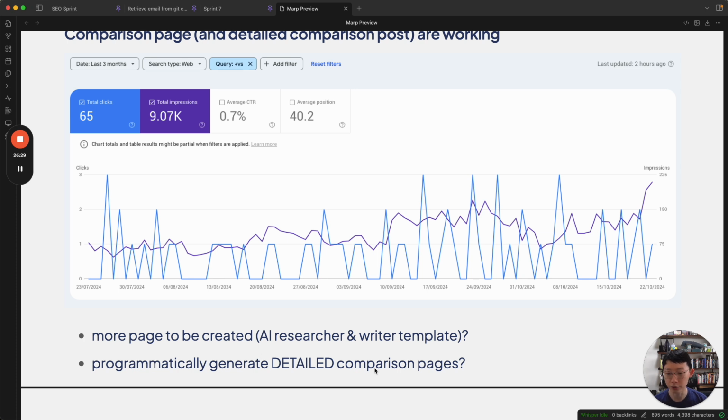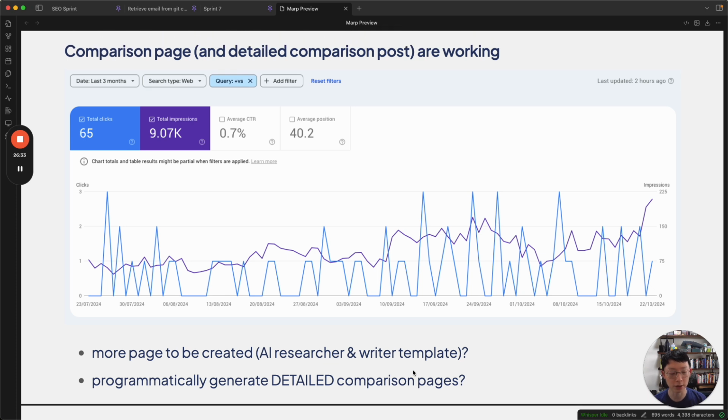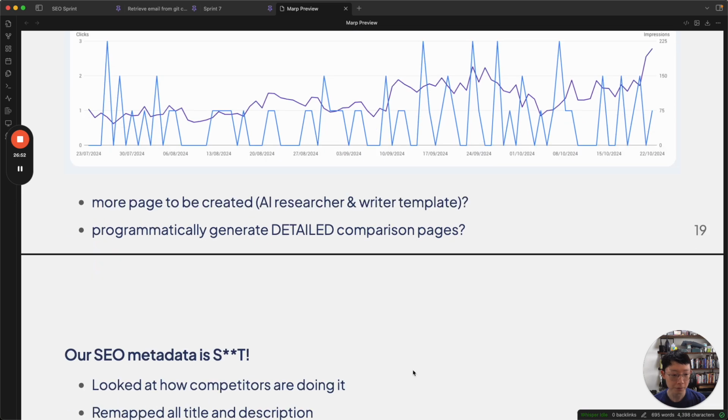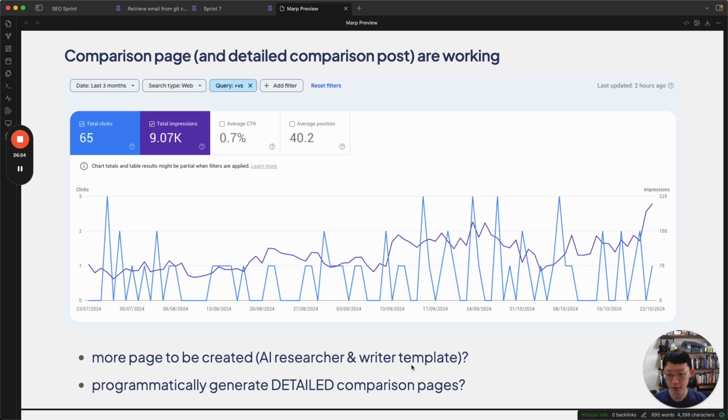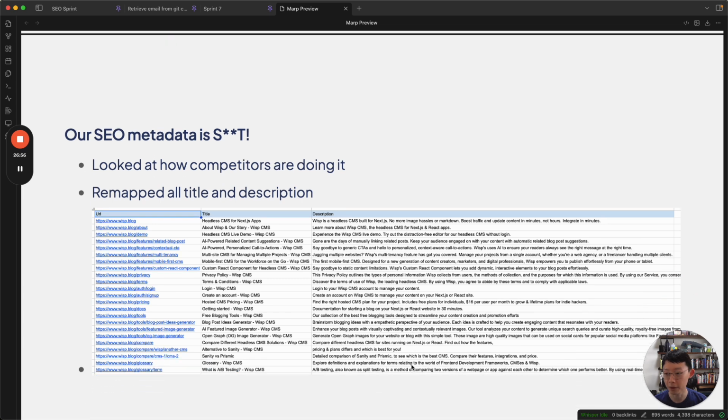Another idea is to generate detailed comparison pages, to go beyond just the regular, oh look, this is the history, this is the price, this is some of the features, but actually to scour real-life comments and real-life reviews on the different products and see how it can be used to supplement the decision-making process when choosing a CMS. And of course, to add more CMSs.